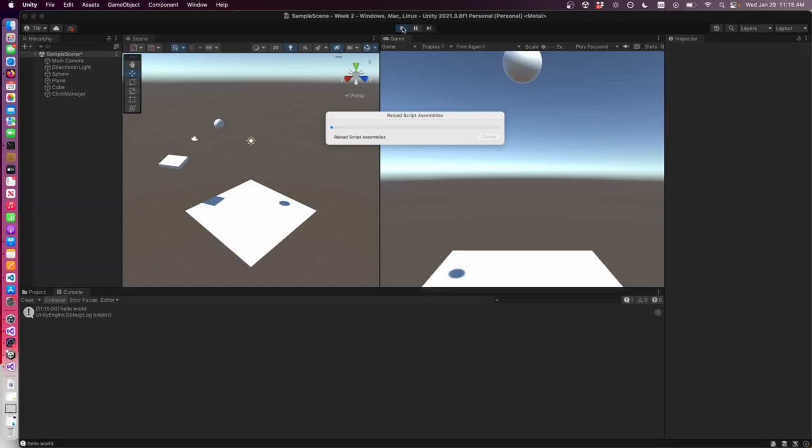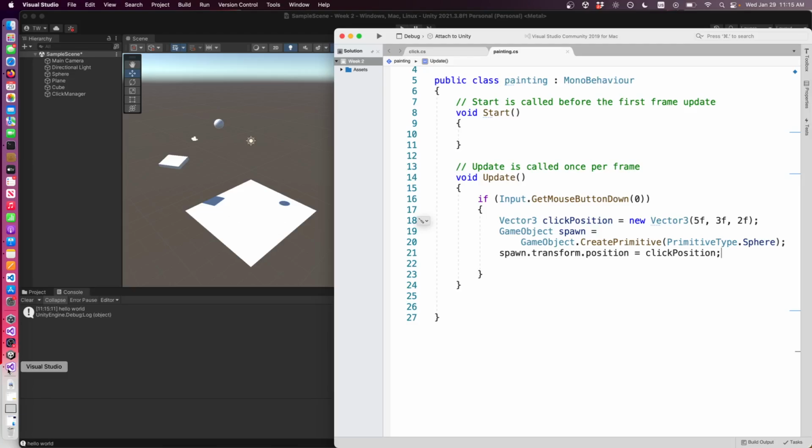Again, let me show this again. So what did I do? I created a new variable here, and for this spawn game object that I just created, I'm just going to assign its position to be click position. Right now, click position is just this silly vector that doesn't change, but I want to actually change it to be dynamic based on where I click.